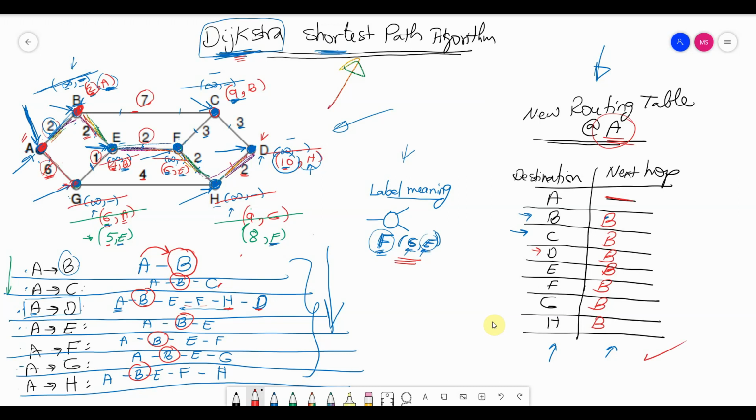This summarizes the video, and this finishes basically the description of the Dijkstra shortest path algorithm.